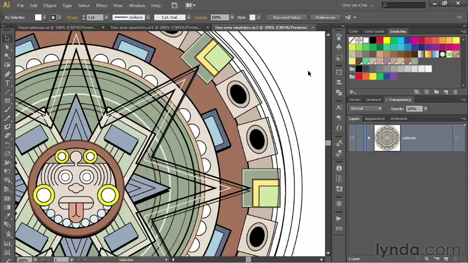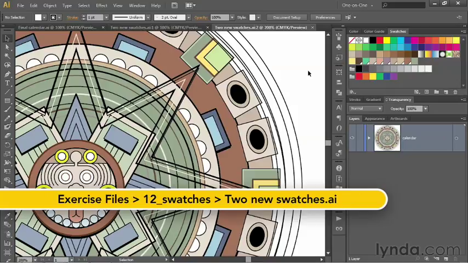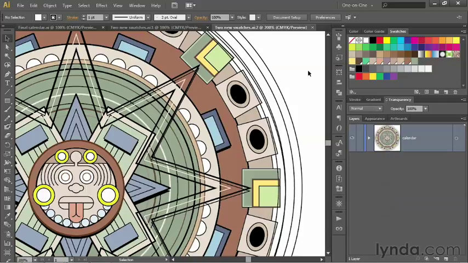In this movie, I'll introduce you to what's known as global swatches. These are swatches that are linked to their objects. So if you make any kind of modifications to a global swatch, all of the linked objects will change in kind. If you take a look at the swatches panel, you'll see a small group of swatches with white triangles in their bottom right corners. Those are the global swatches. Everything else is a standard everyday average swatch.